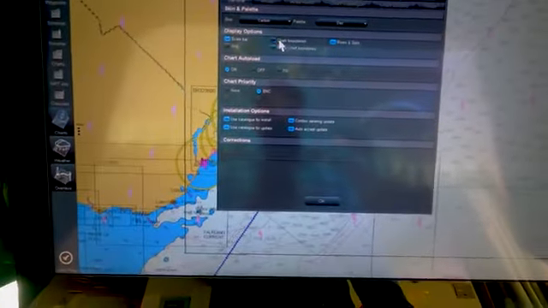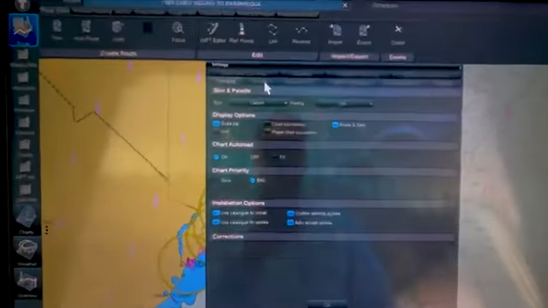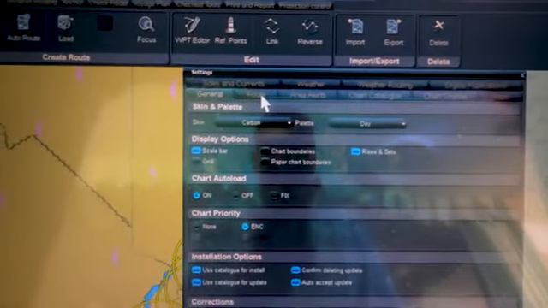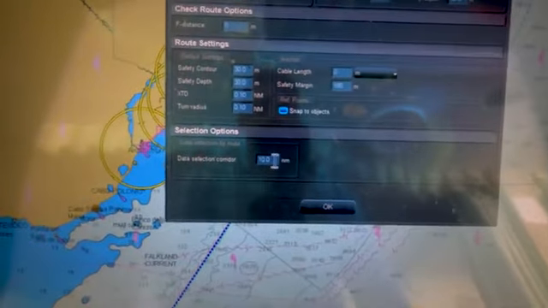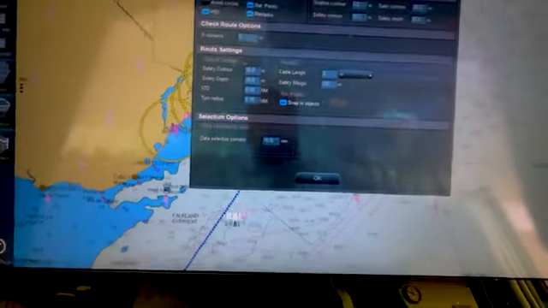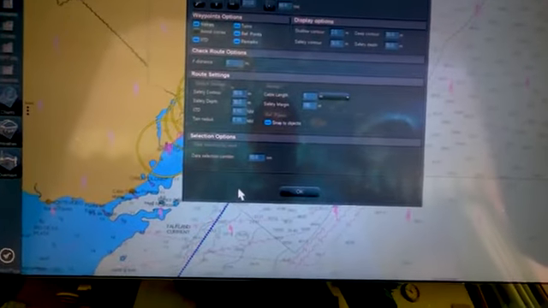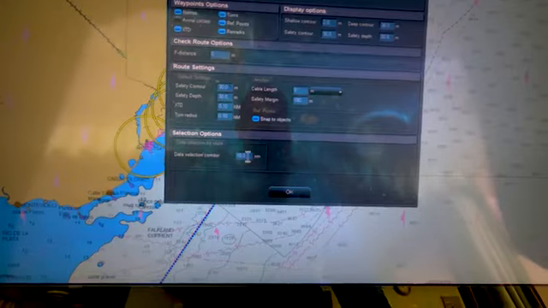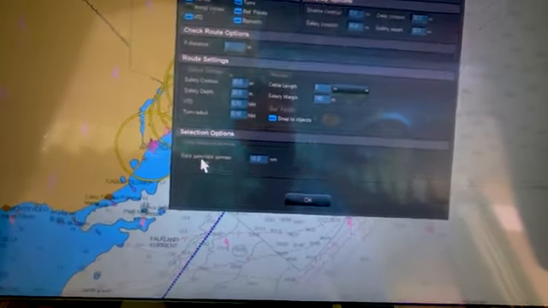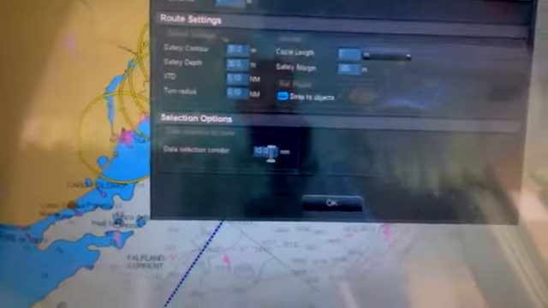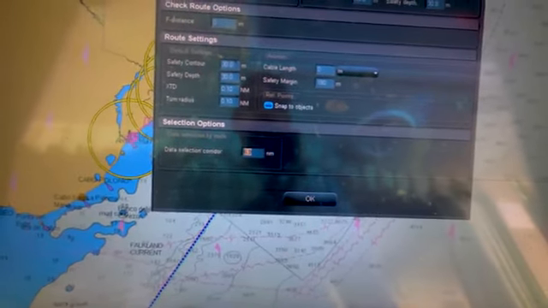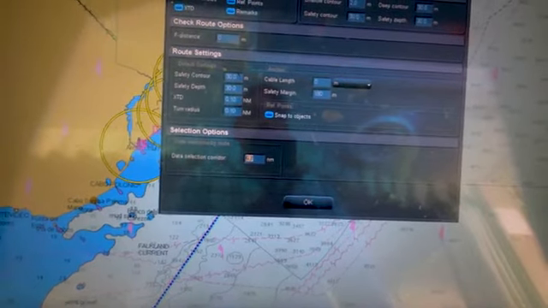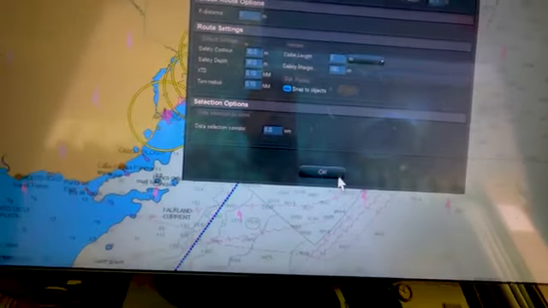Chart boundaries: if you click over here, you can see chart boundaries. The important function over here is this: you click on route, and here in route you can see data selection corridor. Here I have selected 10 nautical miles. So if I make my route and select the charts, automatically the charts within that many nautical miles will be selected. That's the function of 10 nautical miles, or you can increase or decrease this. So if you want 5 nautical miles around your route, charts to be selected automatically, this is that function.